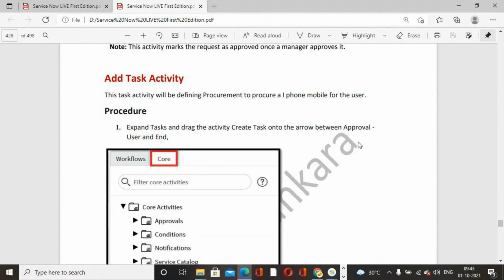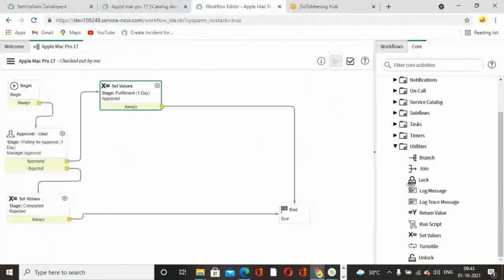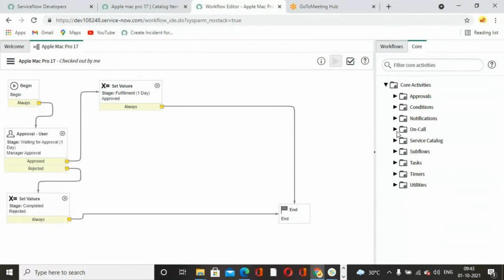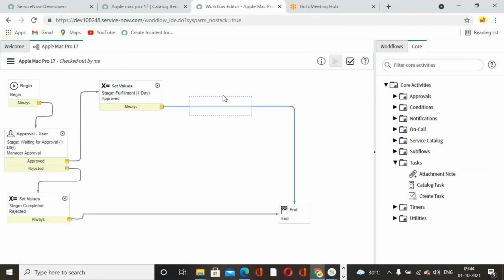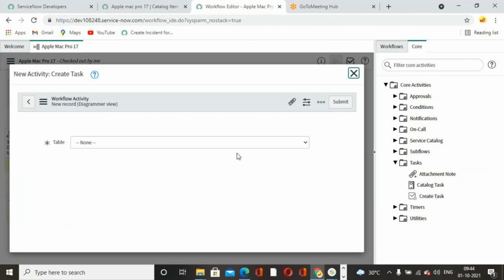Expanding the task, now I'm going to create the task. Expanding the task activity, you can create a catalog task or a task, whichever you need.